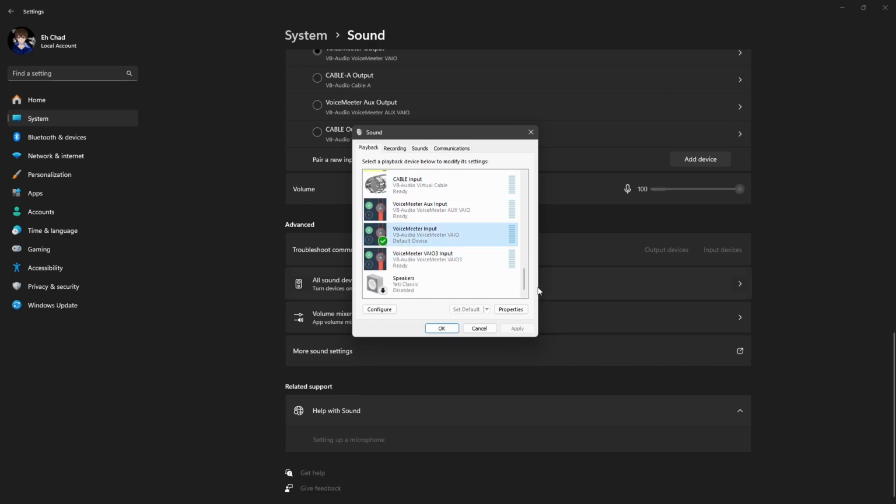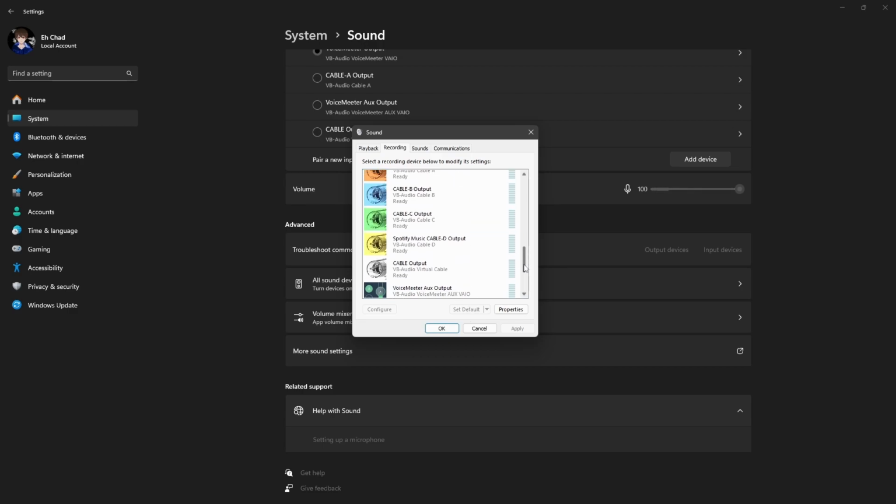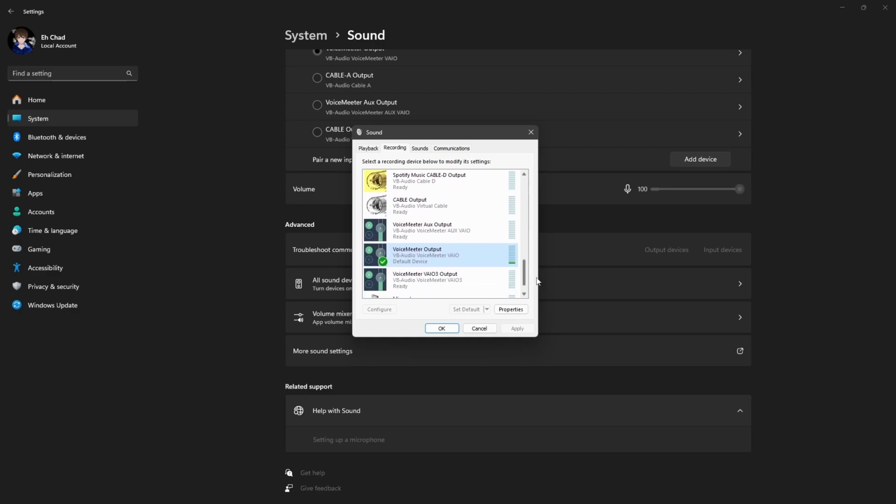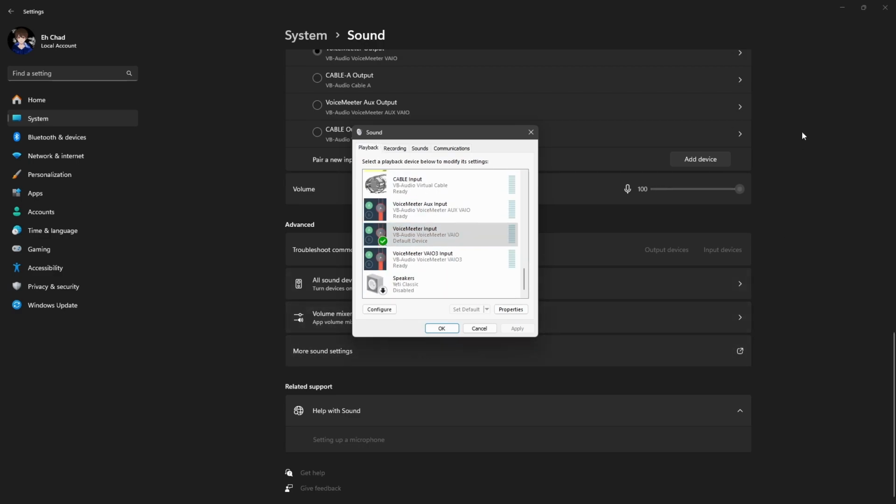This is where you want to set your default device. So Voicemeeter input, you want to set that as your default device. This is the very first thing you want to do once you install the program. Same thing with recording device: you want to go down to recording and set your Voicemeeter output to your default, and make sure that all these are in your outputs as well. So you have cable A output, B, C, D, cable output, and those are all your outputs. Those are the ones that you want to set as default though, the ones I showed you: Voicemeeter output and Voicemeeter input.